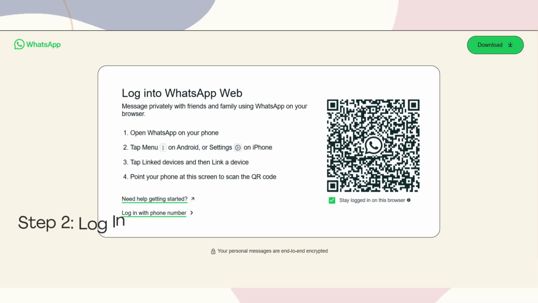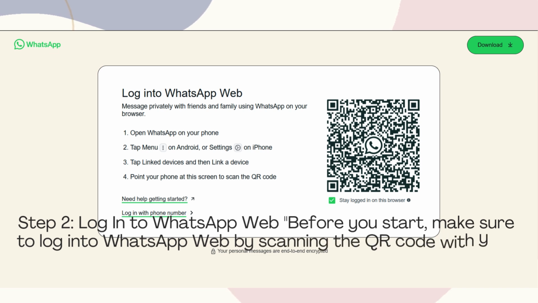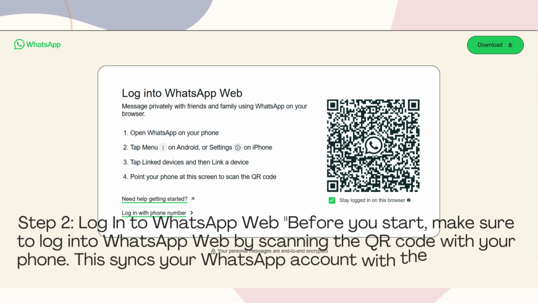Step 2. Log into WhatsApp Web. Before you start, make sure to log into WhatsApp Web by scanning the QR code with your phone. This syncs your WhatsApp account with the extension.